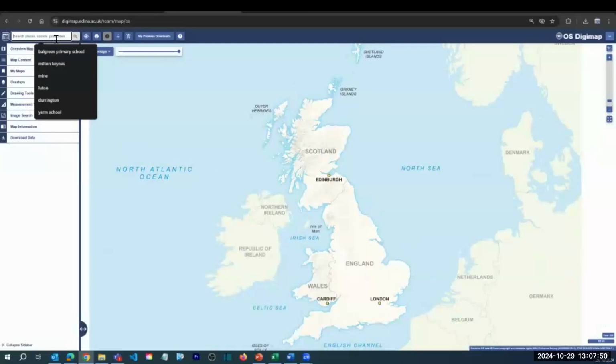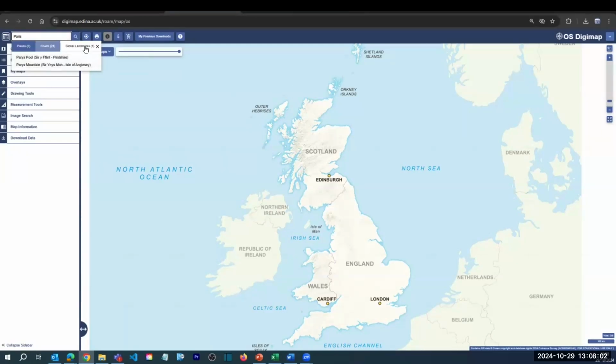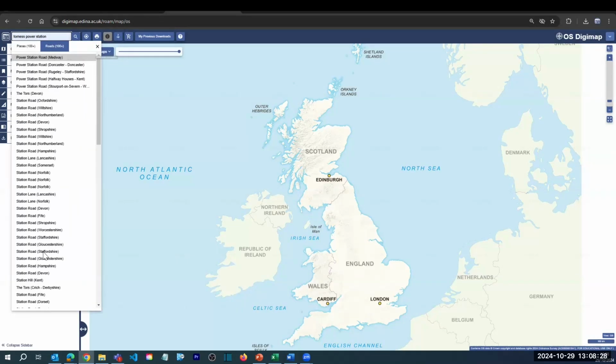Let's just stay here for now on the Great Britain map, and let's use the search button. I can search for many different places. I can search for Paris, for example, and it will offer me places called Paris, roads, and global landmarks. In the global landmarks, it will offer the Notre Dame de Paris. Let's see if I look, for example, for Torness Power Station. It's here, and it will show me a list of places and roads.